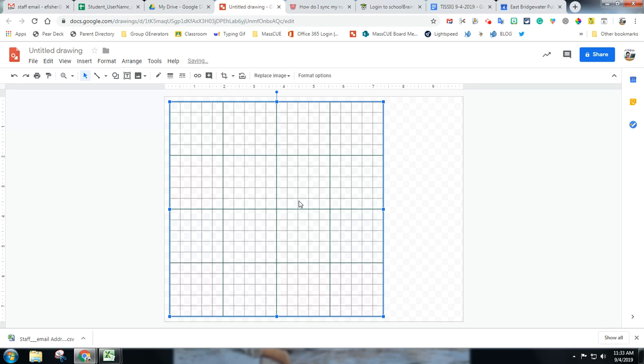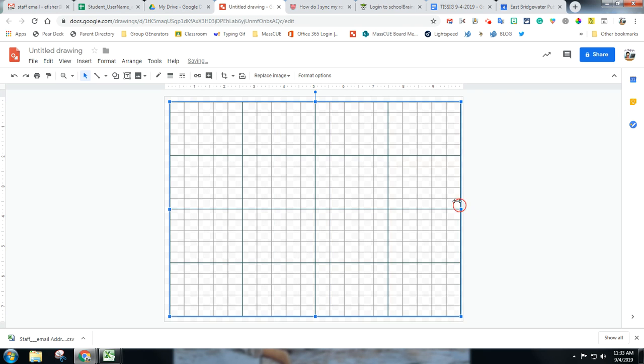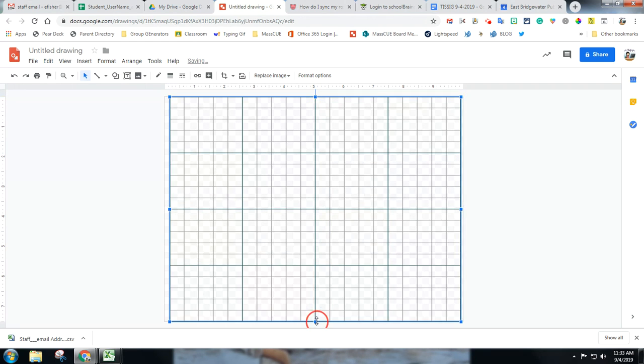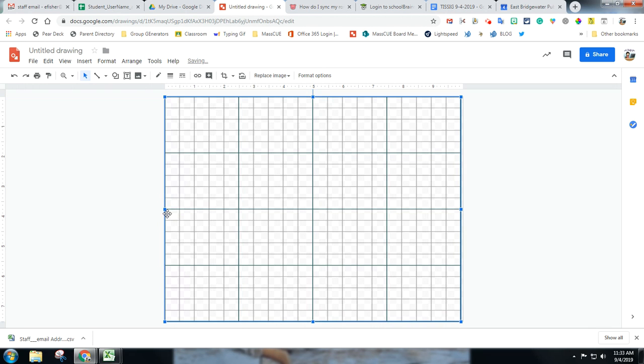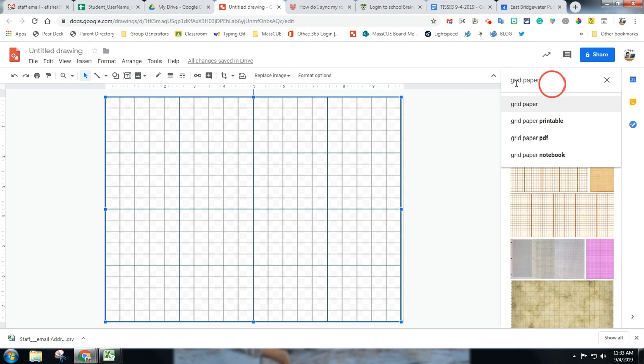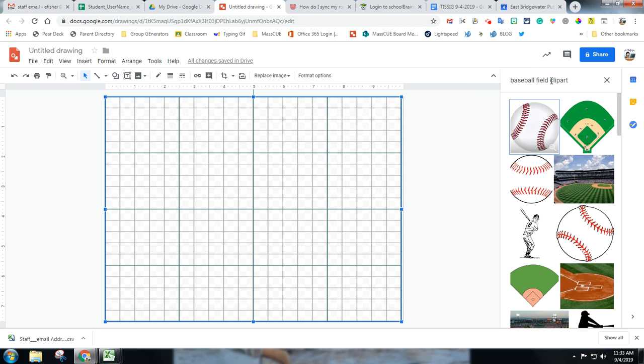This one's transparent, which means I can see through it. See how I can still see the checked background? So I'm going to put that on my canvas. And then I am also going to go get a scene so that way I can have the grid on top of a background. So maybe I want a baseball field or a baseball diamond like this.